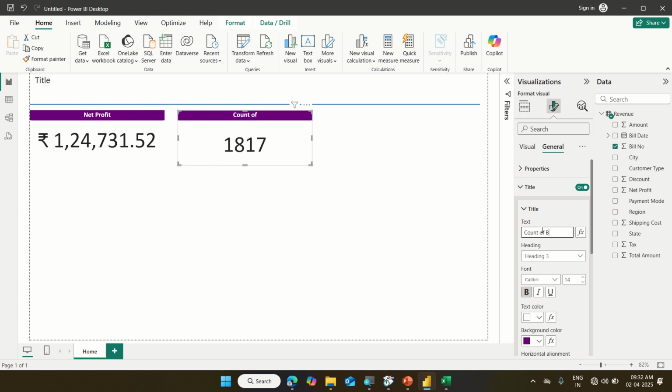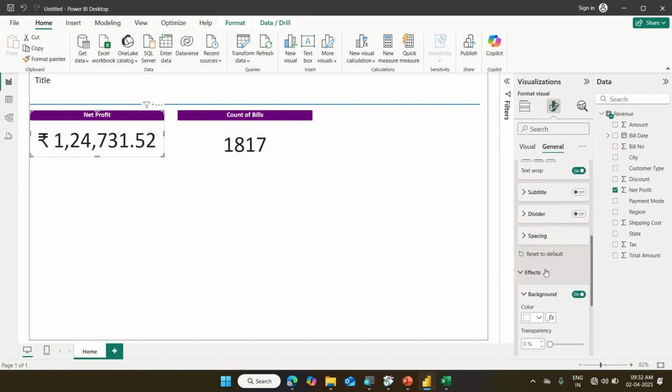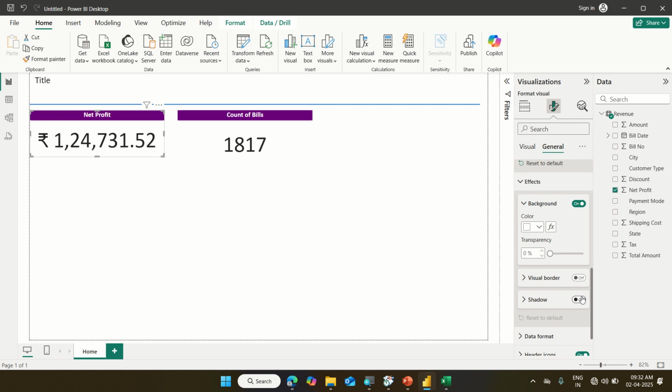Count of bills. Okay. And normally for any visual, I recommend always to use the shadow. So to have a better view, I recommend to put a shadow here. That's your option, but I recommend normally to put a shadow.